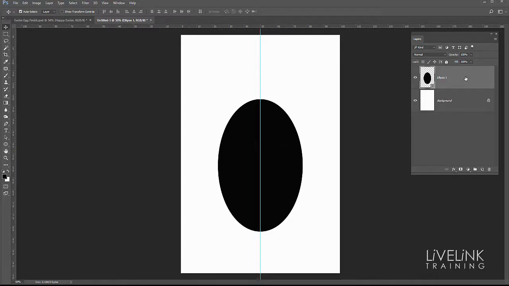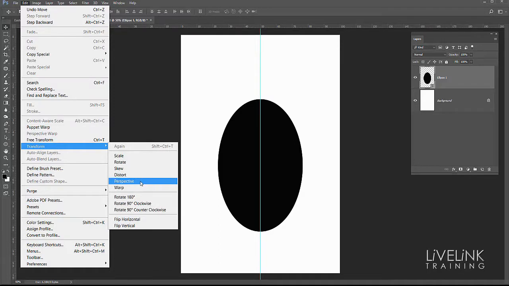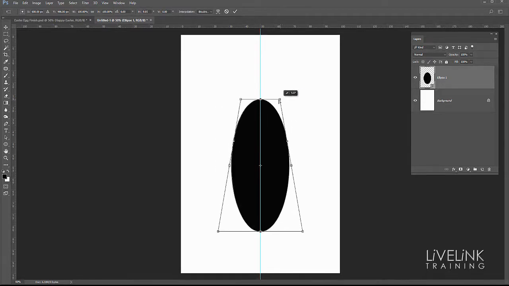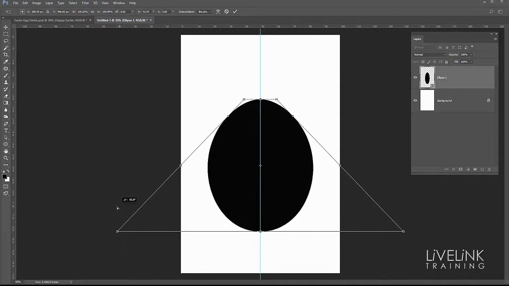Now we just need to make sure that the ellipse layer here is active, so I'm going to click on it. And I'm going to go to Edit and Transform and Perspective. Now if I drag one of these top control handles here and drag it in, the top should go in. The other one should come in exactly the same amount. This is the perspective feature. And I'll drag the bottom one out, and what I'm looking at doing is trying to get that centre handle there roughly at the edge of the paper, so something like that.